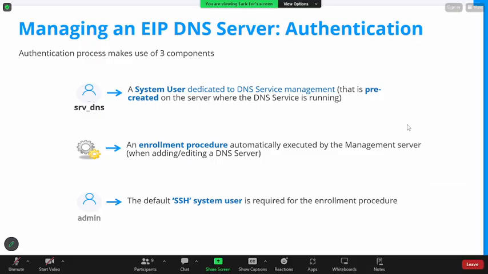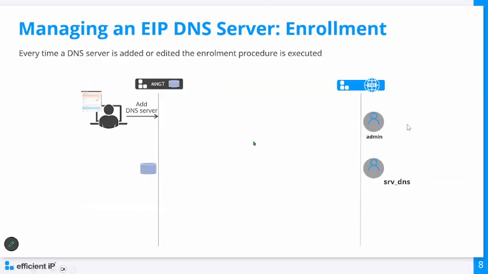Anyway, we're going to look at the detailed diagram. So let's say now you are on the management server. You log into the web interface of the management server, and from there you perform the enrollment process. You want to enroll the remote DNS server.